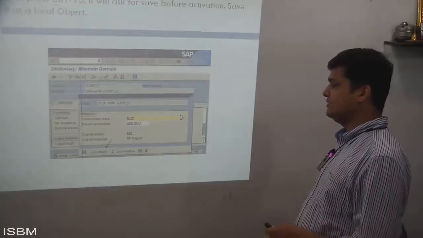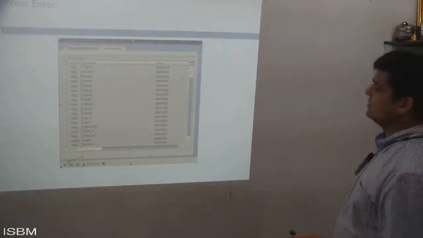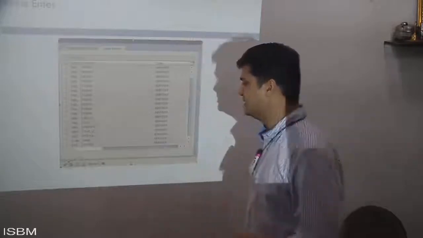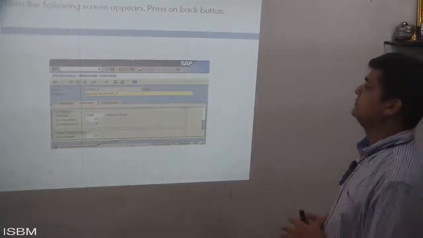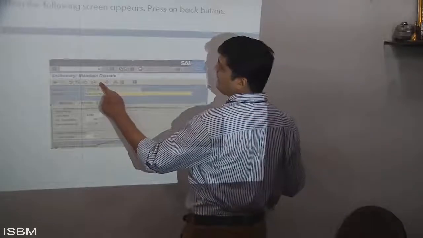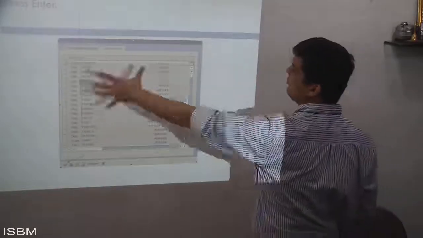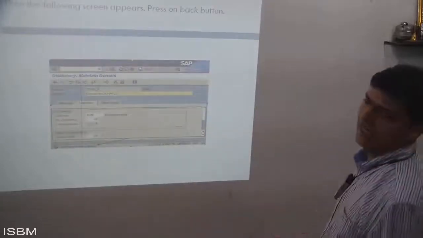When you save, then again you have to put on the local object, and finally it will ask when you are going to save this. Finally it will come like this, and you have to click over here on the green. So the object has been saved and activated. So this is the button for activate. When you activate this, use this activate button, this window will pop up and you have to click on the green button, so it will activate automatically.